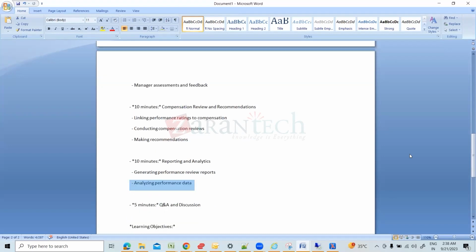Then for the performance review, we might also have different kinds of reports which you can leverage and use to generate the performance review reports, so you will be able to analyze the performance data of the employees. So this is just the overview of how we are going to have the sessions for each module present in the slide which I was just explaining.